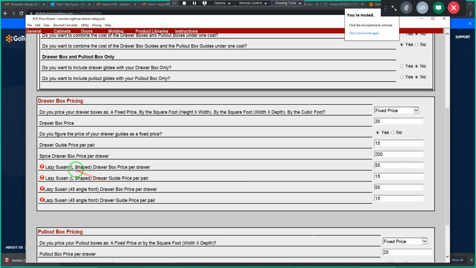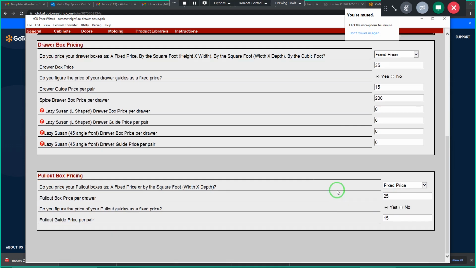If you do L-shaped drawer boxes, what are their prices? If you don't do them, you can set them to 0, and then anytime you see drawers on a Lazy Susan, they will have 0 price. It's up to you. We don't do this. So on all of them? Yep. That's a 45 face. The last two that you just did, Lazy Susan 45 angle front. Do you ever put a drawer in a 45? No. Then yeah, set them to 0. That way you don't get a funky price in there.